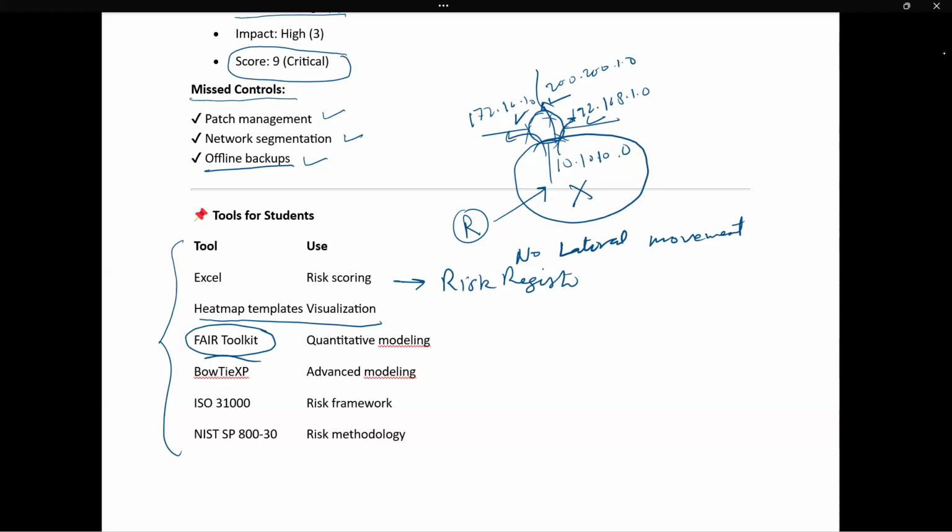What we just discussed is completed. ISO 31000 we will discuss. NIST SP 800-30 we will discuss. These are the theoretical concepts, so we will take them as separate classes, because they are the standards. ISO is one standard for the risk framework, and NIST Special Publication 800-30 is also a risk methodology preferred by the US government. Okay, so with this we are completing our risk management.